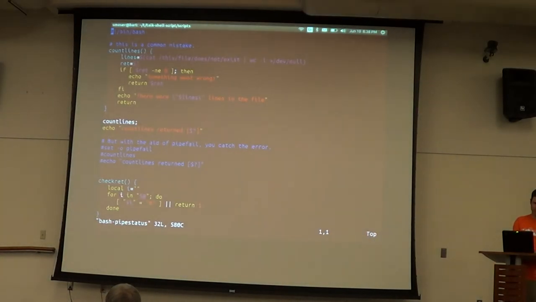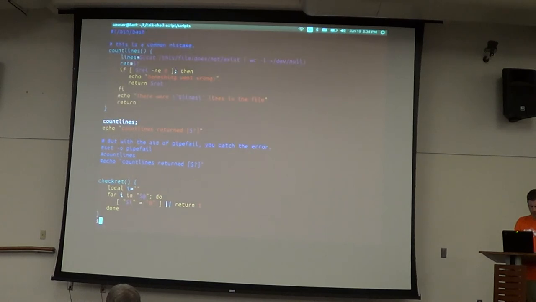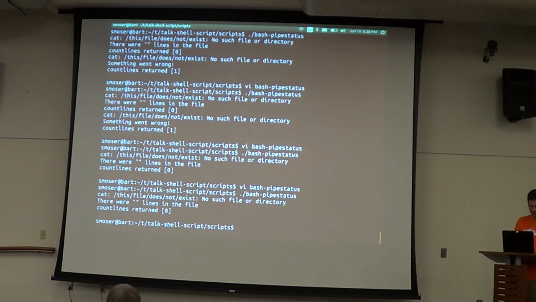Bash PIPESTATUS shows, actually you can look at each one of them. It will show you each element in the pipe. Yeah, so that should have done something. Not sure what it is, but you basically can see each element of the pipe. You get the return code of each element of a pipe.